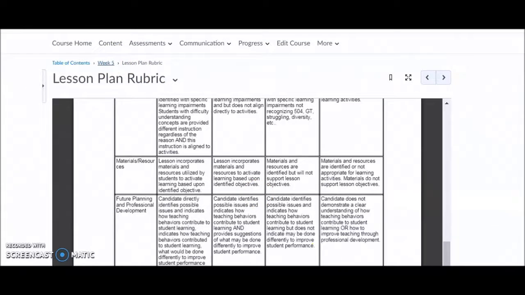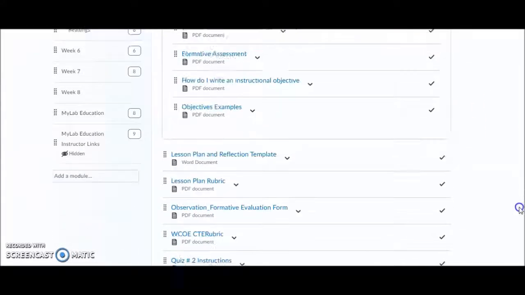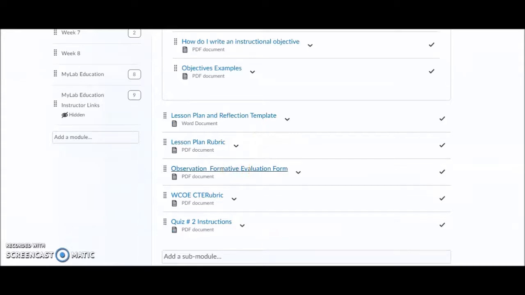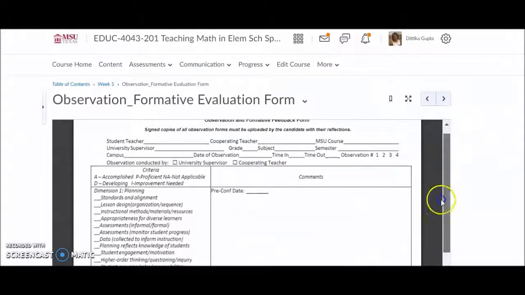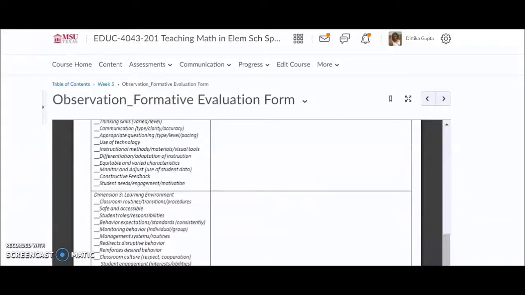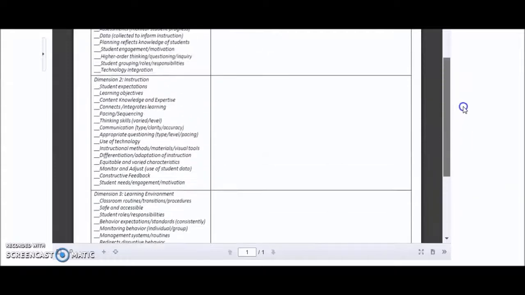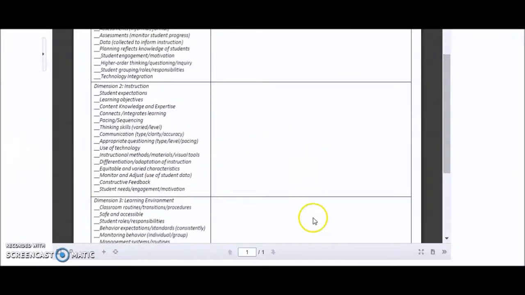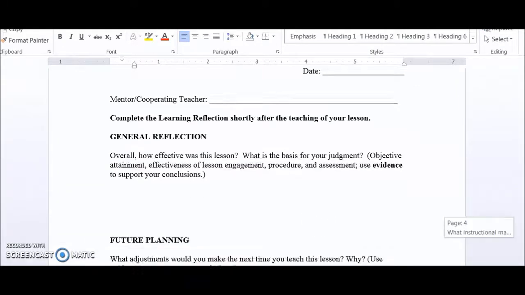I'm going to show you where it counts for your observation. So when you go down to your observation form, and you're going to go down over here, if you look at it in the fourth domain, it says reflects on practice. So it really counts towards your practice also. Okay, so those are very important things for you guys to remember as you are working through the lesson plan. This actually finishes up the whole lesson planning.